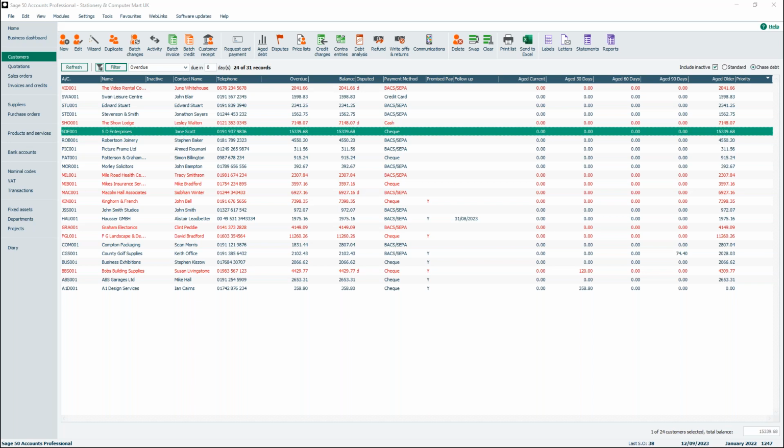And another question there, is there any option to auto send statements? Unfortunately not. It is still a manual process. You would need to go in and do the statements feature, but you can set them up to email, and you can do a sort of batch of them, providing you've got all the email details set up in your customer records.